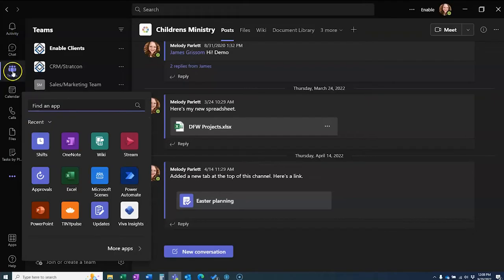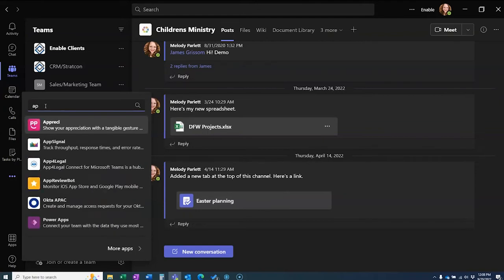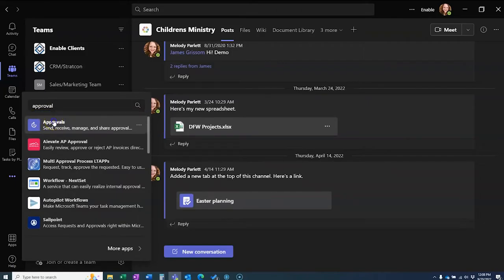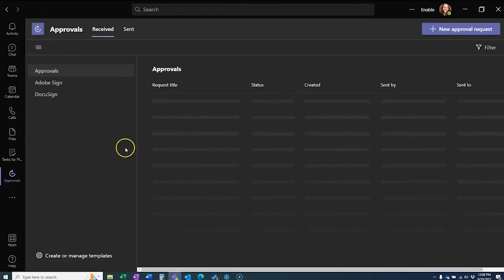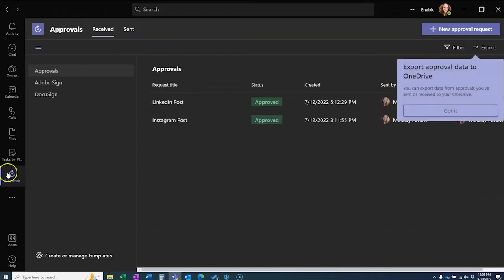So if you don't already have it here on your left-hand menu, you click the dots and come into your app finder here and just start typing approvals. And you'll see it shows up right here at the top. So this is the Microsoft Approval app. If you like it and you want to keep it here on your main menu, you can right-click and click Pin, and that will keep it here on your main menu. If not, you can always find it through the dot menu.